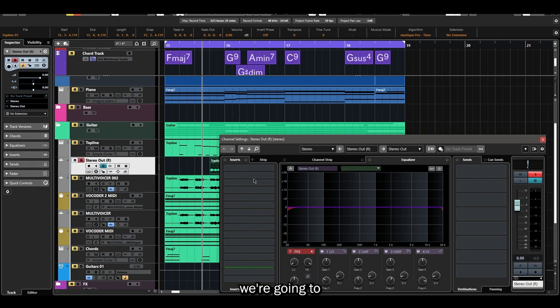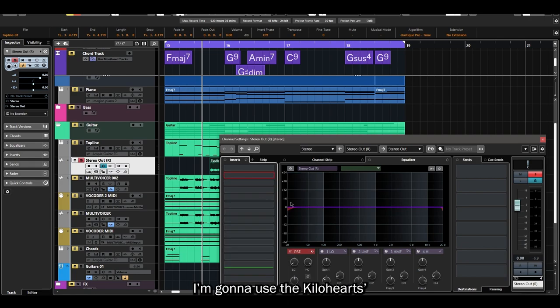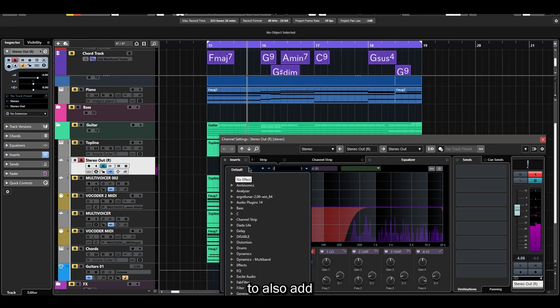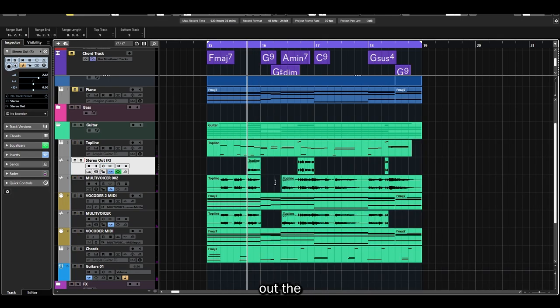So for that, we're gonna bit crush it. That's something I like to do at least. I'm gonna use Kilohertz as a bit crusher. I'm gonna also add a pitch shifter, which is gonna be an octave higher with 50% mix. I'm gonna take out the multi voices from this part. Okay, so that's probably it.